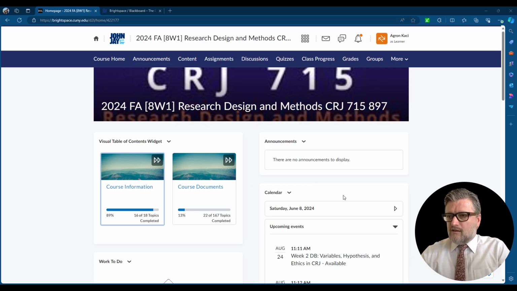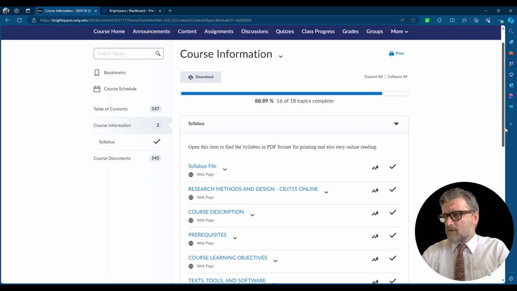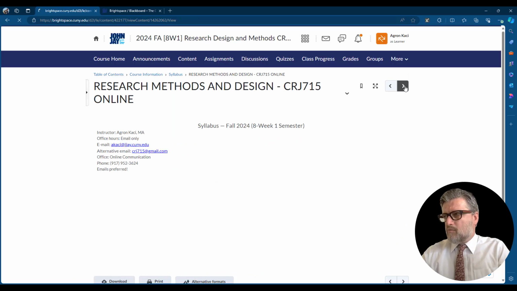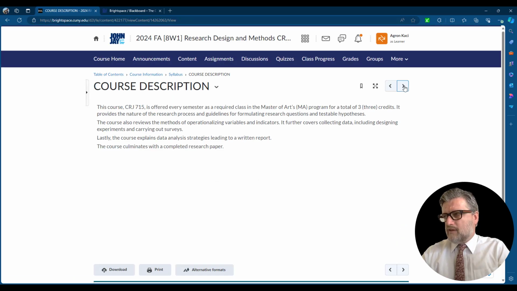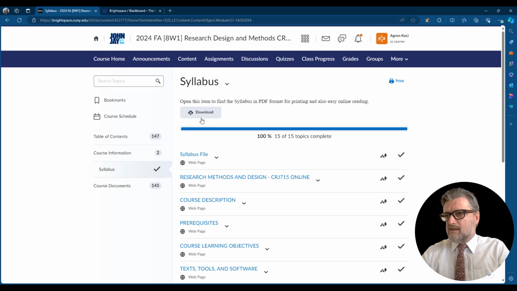Let's just go and look over the syllabus really quickly. The syllabus is found in course information. So click on it and then you have the syllabus. You can read the whole syllabus over here by clicking on the first section and then clicking on the right arrow to go through each of the sections that make up the syllabus, or you can access it in a PDF file through the syllabus file.